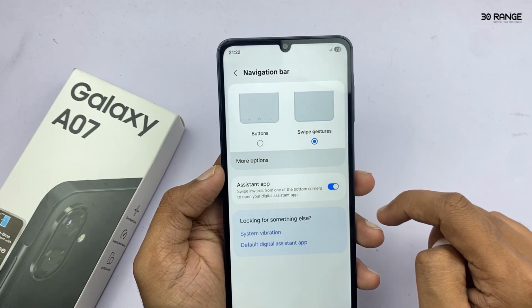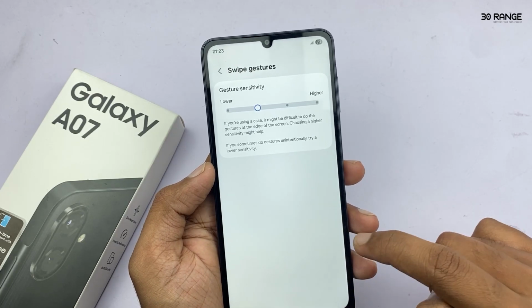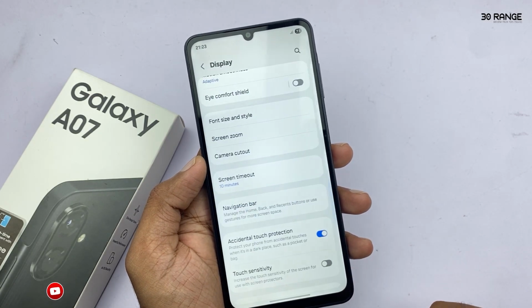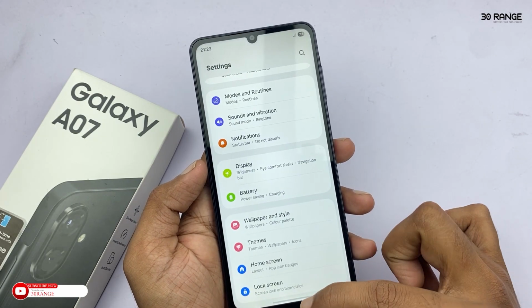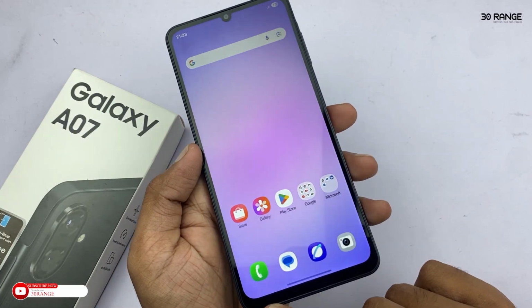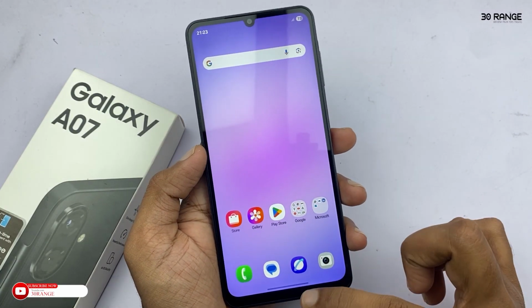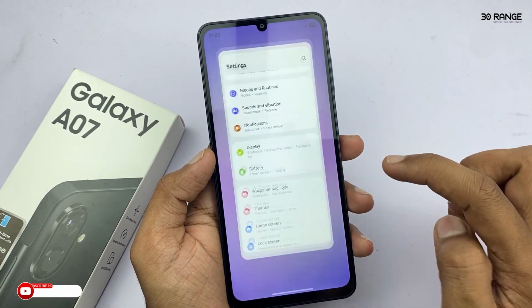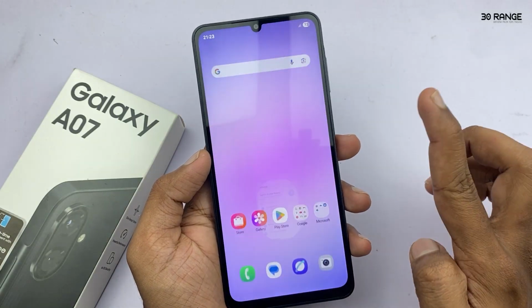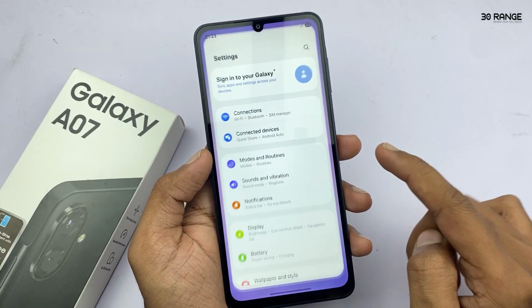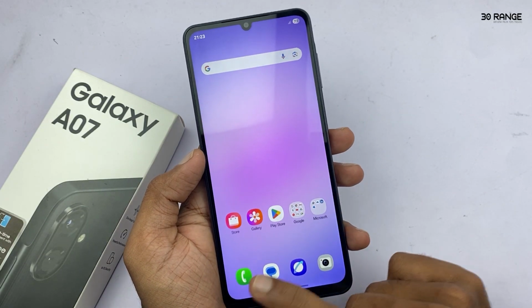If you want to go back, you can tap your mobile edge like this. And if you want to go to the home screen, you can tap your mobile bottom area like this. If you want to open your recent applications, you can tap and hold your finger in your home screen middle area like this. After that you can see all your recent applications.